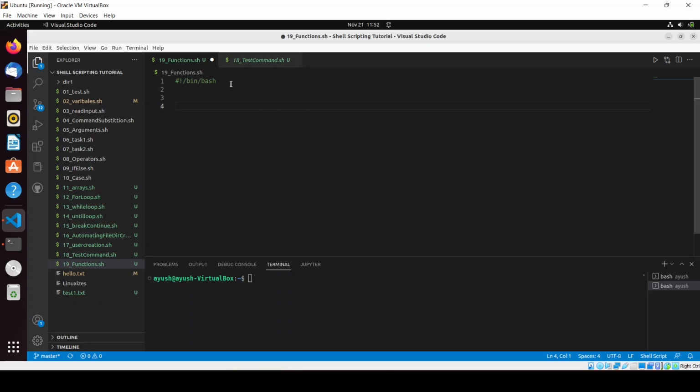If you are aware of any other programming language like C, CPP, Java, Python, then you might be aware of the function. But if not, then let me tell you about this. So the basic definition which everyone gives is that a function is a block of code which can be used again and again. Whatever code you write that you want to use again and again, you can write inside a function.